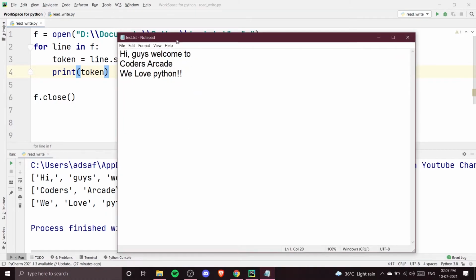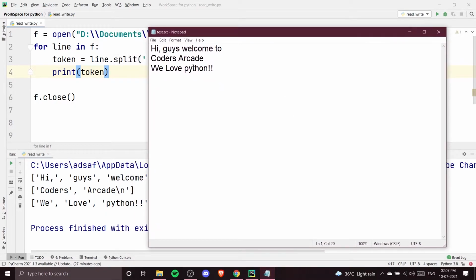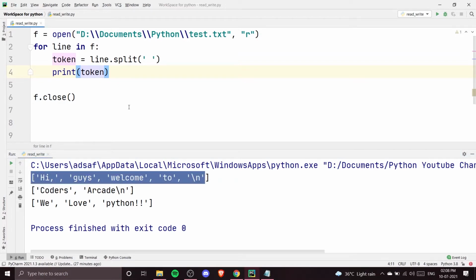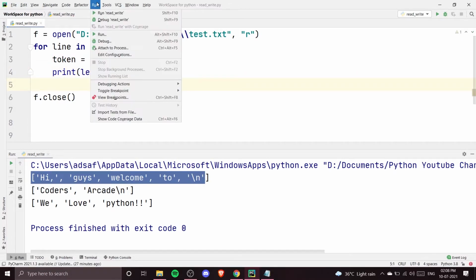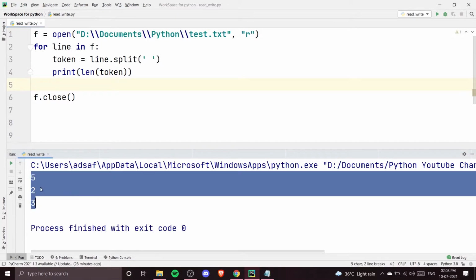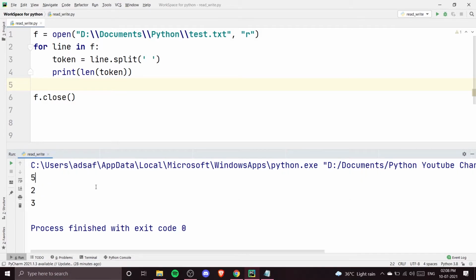So we have achieved one goal, that we have split all the words. Now we need to count the number of words. What I can do is print the length of each array. How can we do that? Instead of just printing token, I can write here len, and put this token inside len. Now if I run this code, you will see we get the count of the length of each array.